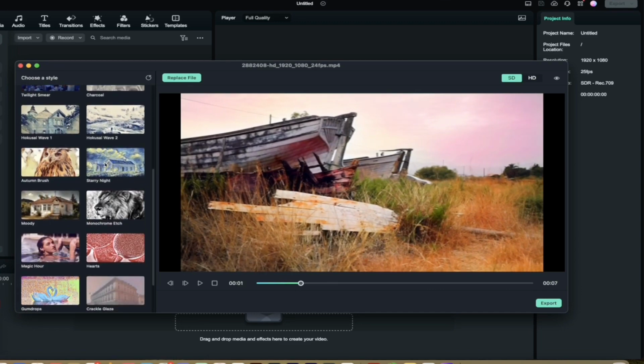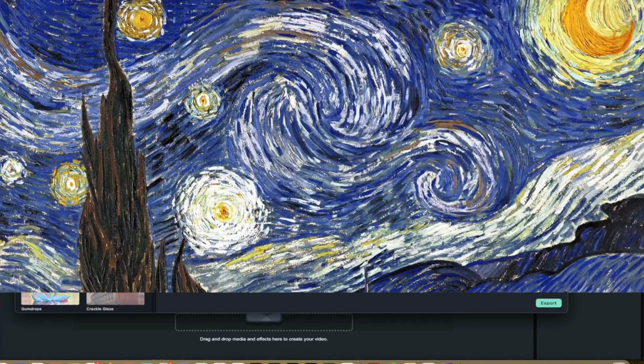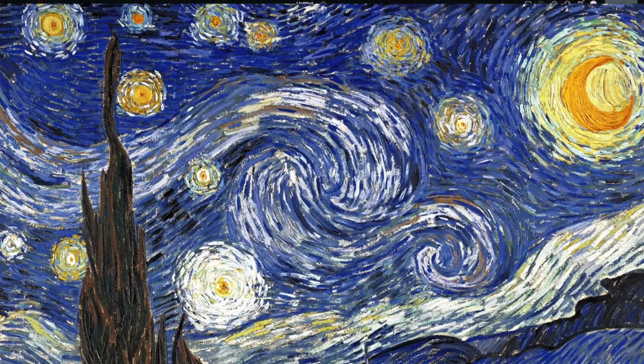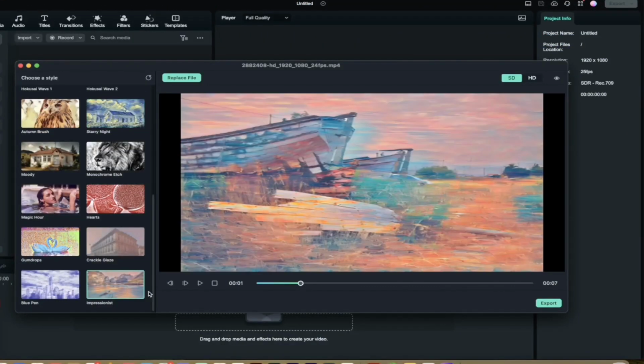And again, there's many different ones. If you want to go Van Gogh with his Starry Night painting, there you go. And it's all in here. Impressionist is also really, really great. So there you go, guys. That's all there is to it. When you got the style that you want, just click on export. Job done. You've applied a Photoshop style filter to your video.